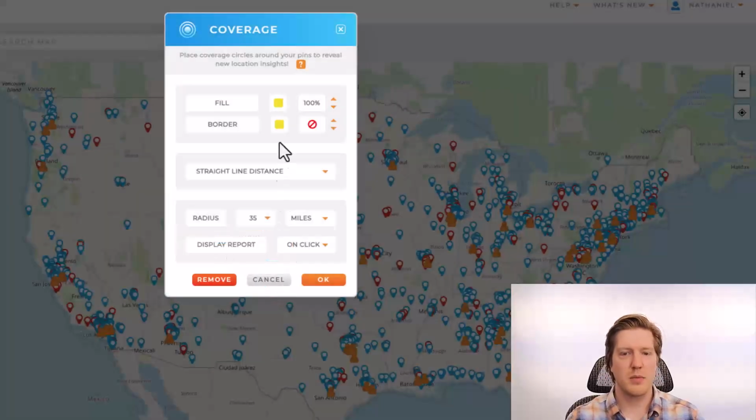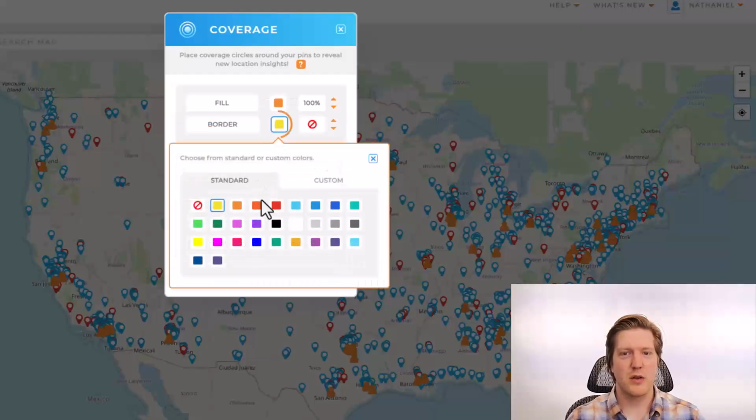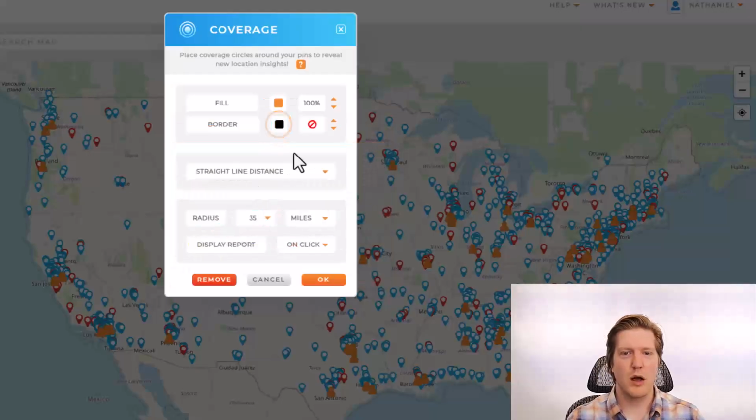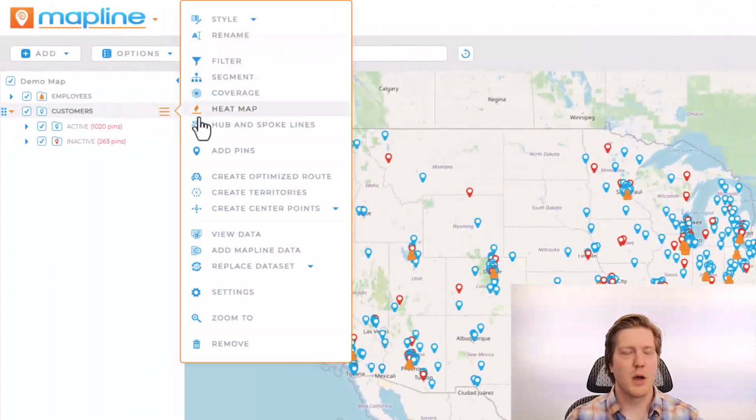I'll hit the checkbox apply, and then my fill and border, I want those to follow the color scheme that I have here, so I'm going to make that fill sort of a light orange. The border, I'll make it a black border, and then I'm going to bring that opacity down just a little bit. Bring that border on. Okay, and now I'll click OK. Okay, back to base map here. Let's go back to that 3-bar menu.